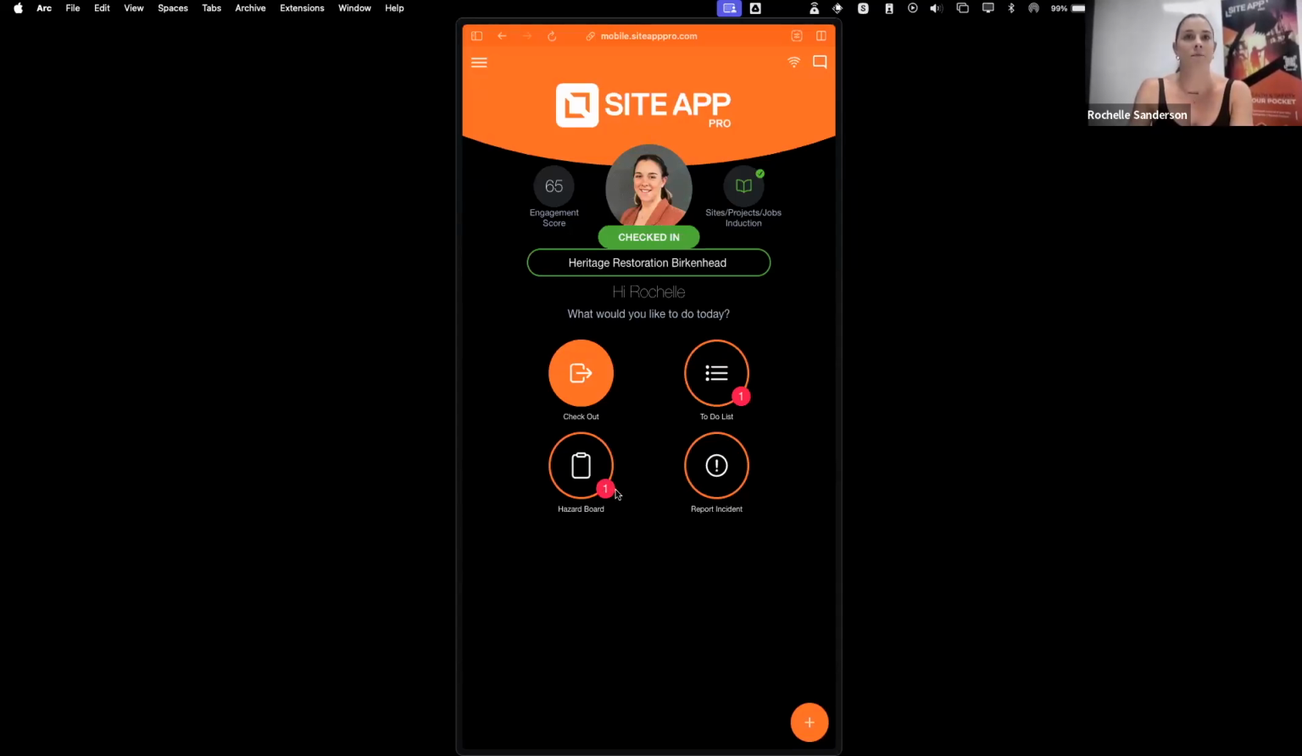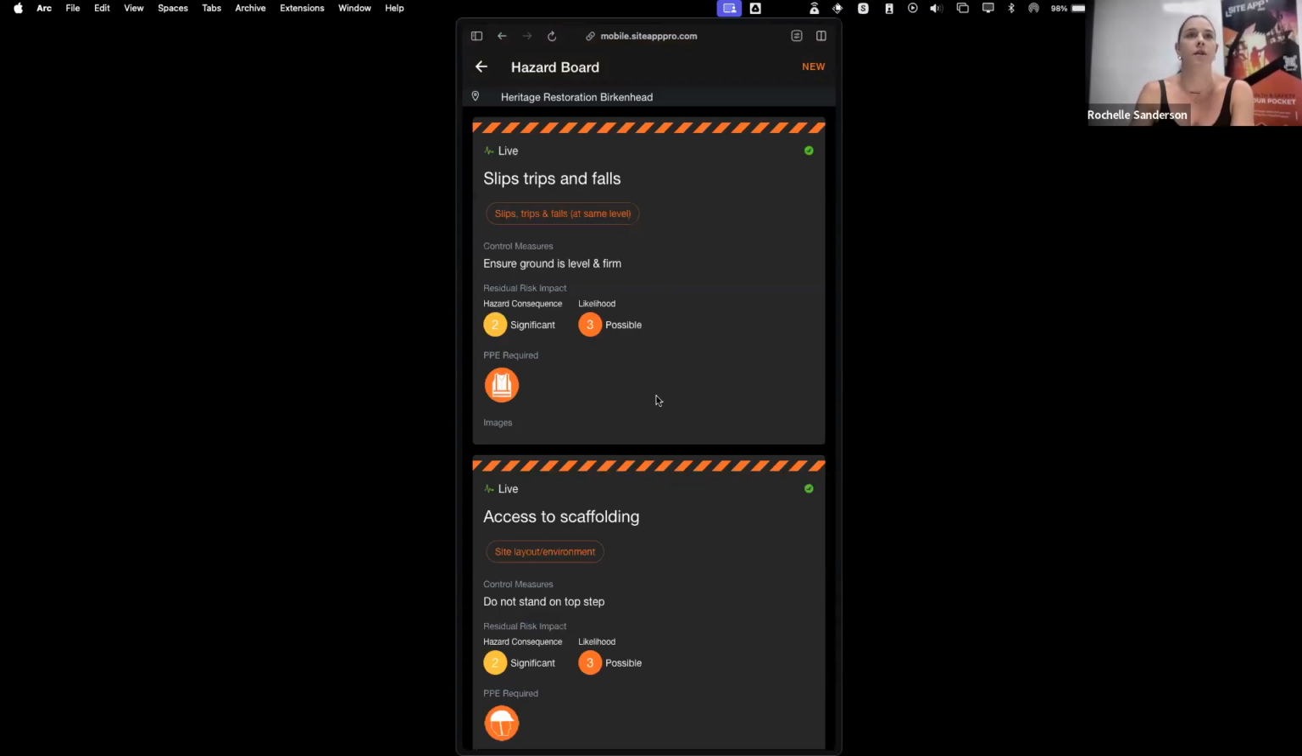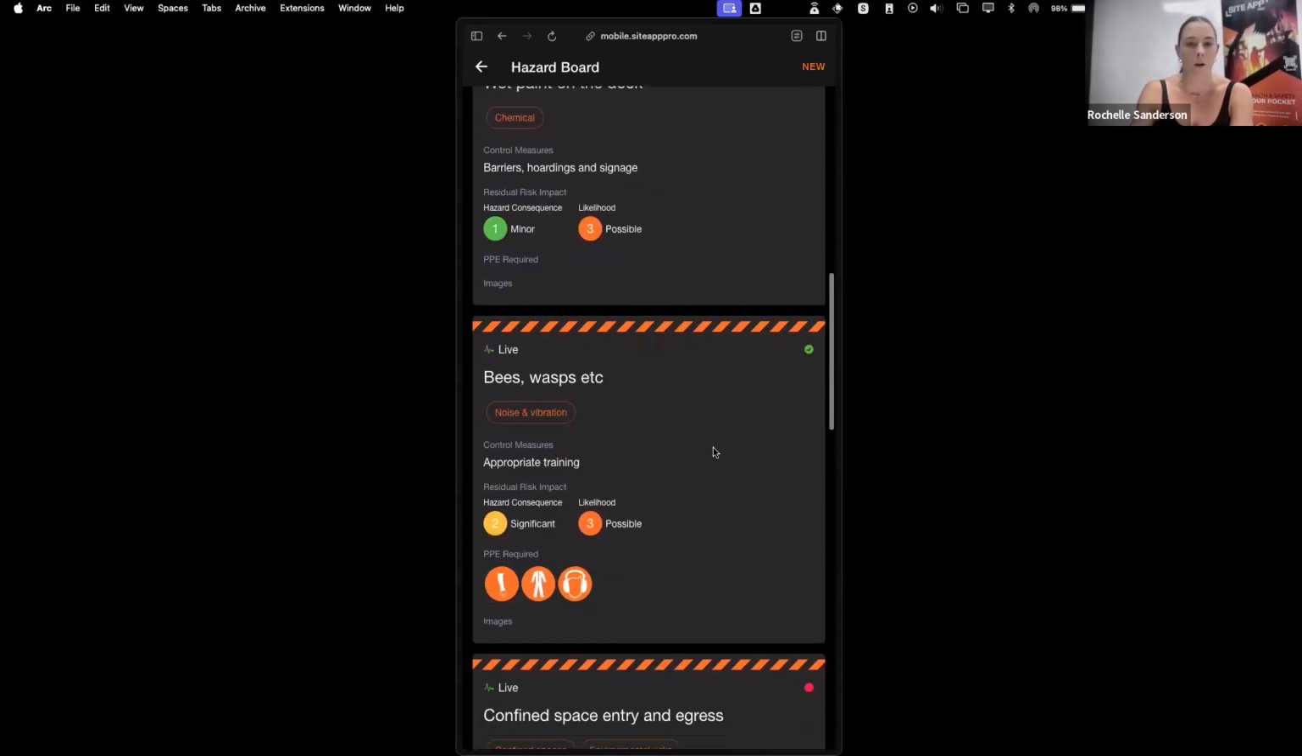So hazard board, as we can see, there's a little 1 on this hazard board, which means there's a hazard on the hazard board I haven't acknowledged or read yet. So I need to be going into that, seeing the ones I've already done, and then go and acknowledge that new one. So I'll click into my hazard board. I can see here we've got some slips, trips, and falls, access to scaffolding. These tiles here have a green tick in the top right, which means I've already, as a user, looked at these. So I know we're good on these, but it's really good here to just look through what we already are aware of.